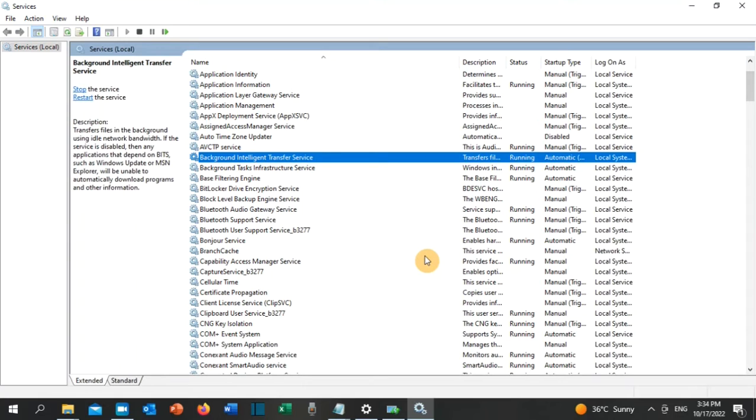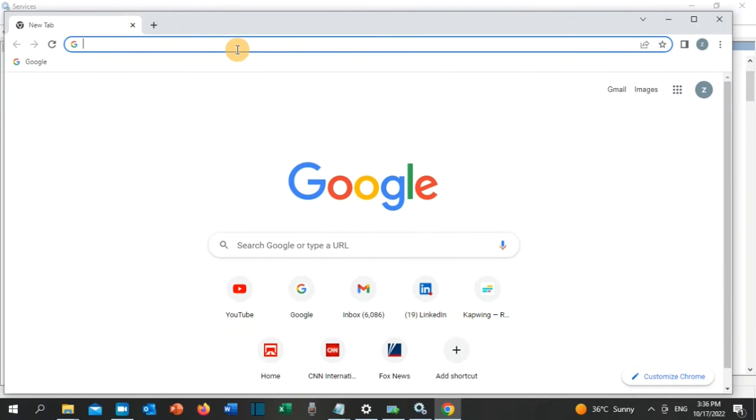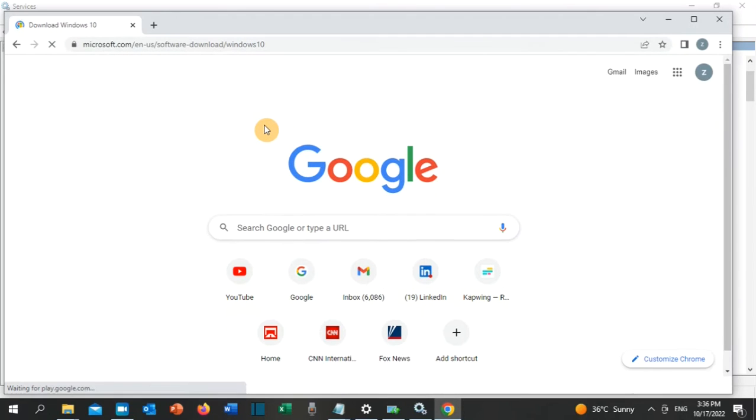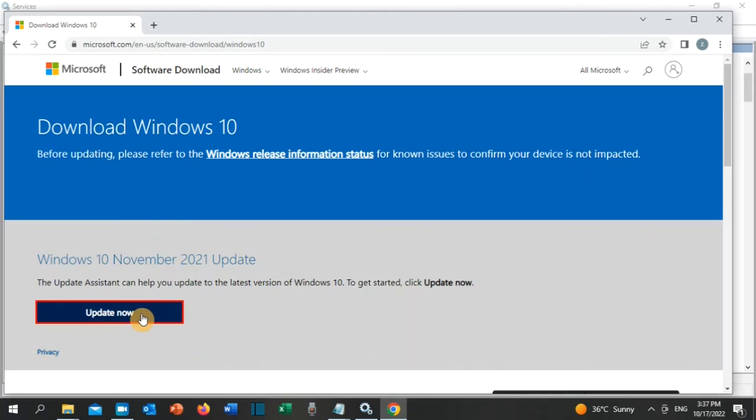If that as well didn't work for you, now let's apply solution number 3, which is we will use Windows Installation Assistant. I have put in the video description 2 links, one for Windows 10 and another for Windows 11. Whichever you are using, you can copy and paste that link. So I'm gonna now go to that link, paste it, and enter. Click on update now and continue with the steps until all updates are completed. That might solve the issue.